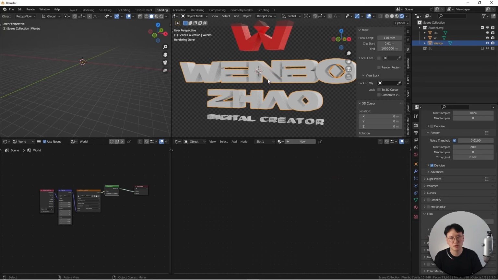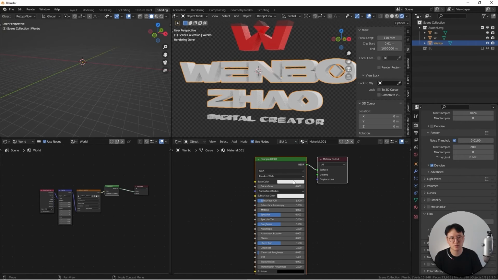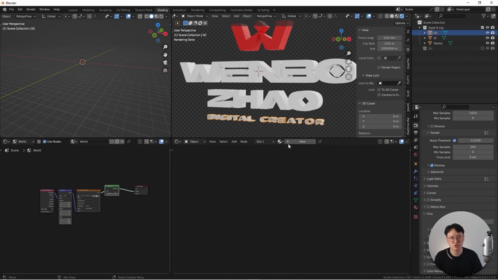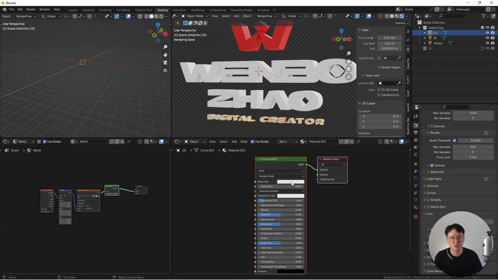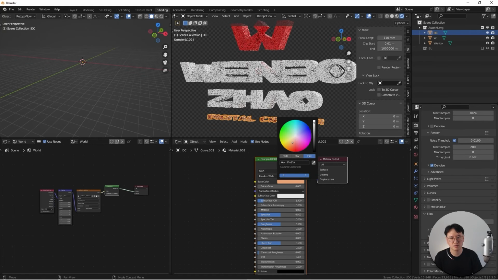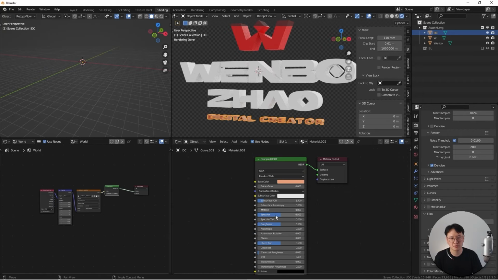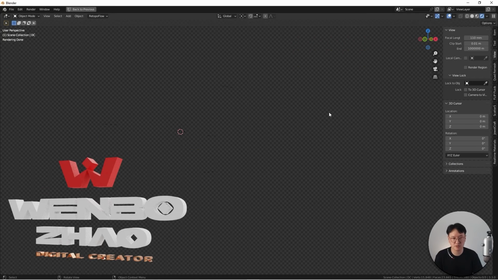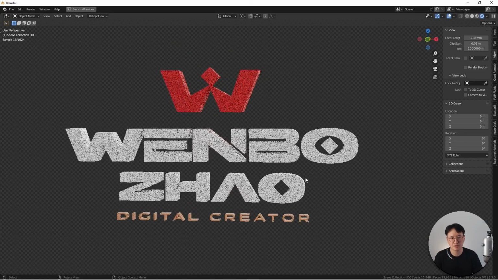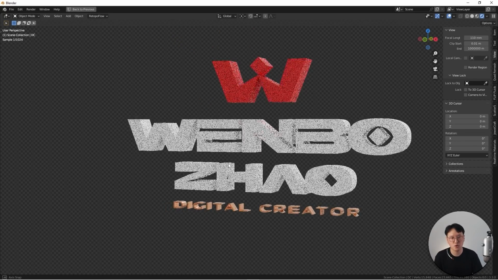And for the Wenbo Zhao, I can just do another one. I can make sure that everything is pure white. And for the digital creator, we can just change to another different color, maybe something kind of gold-ish, and even change the roughness and make it metallic. Well, that's the whole idea of having this as a 3D object. You can do a whole lot of things with it.